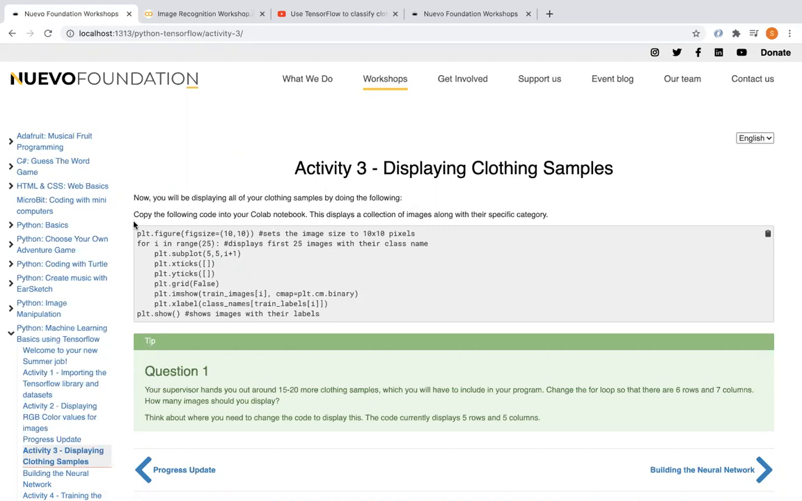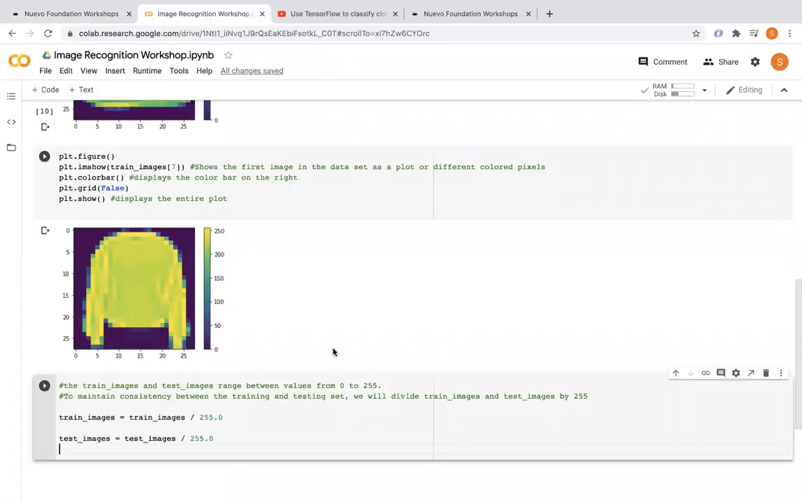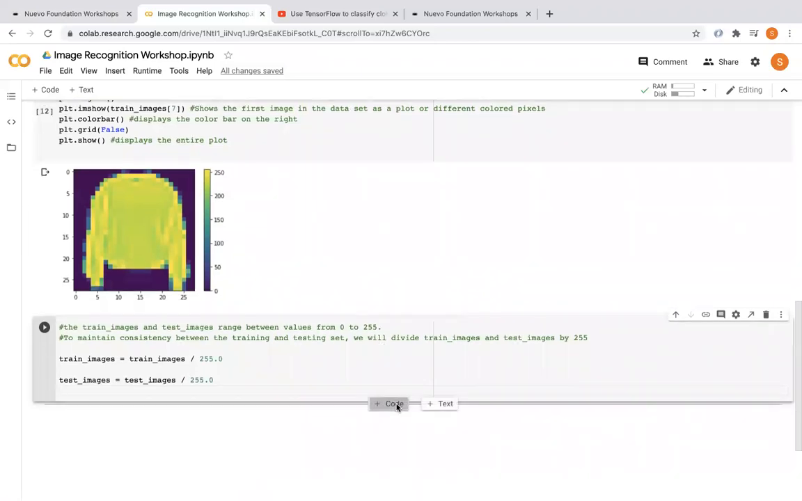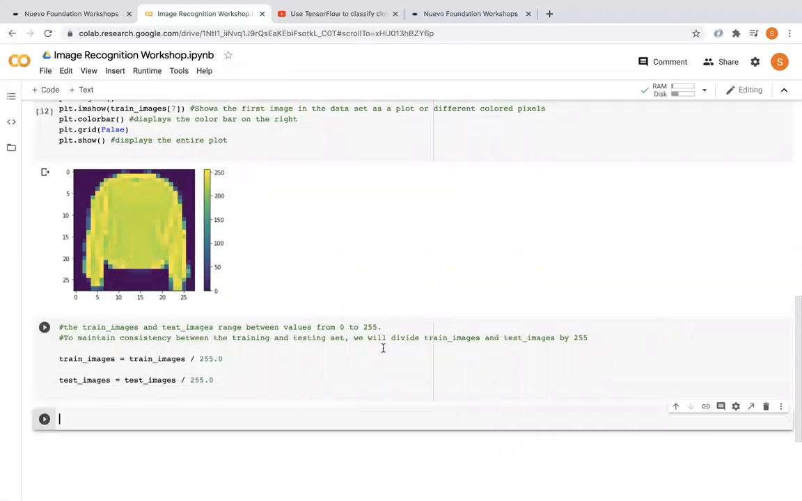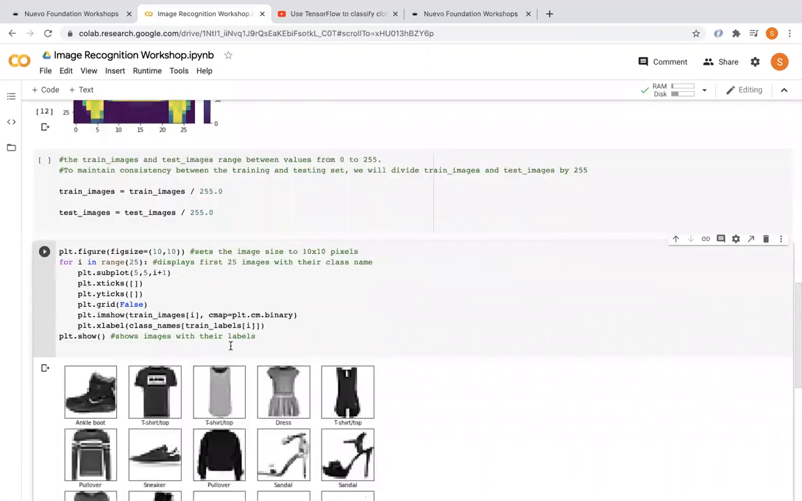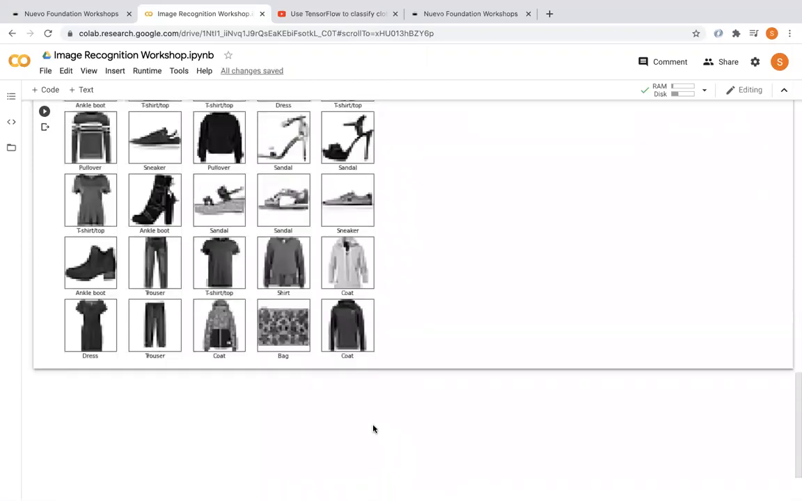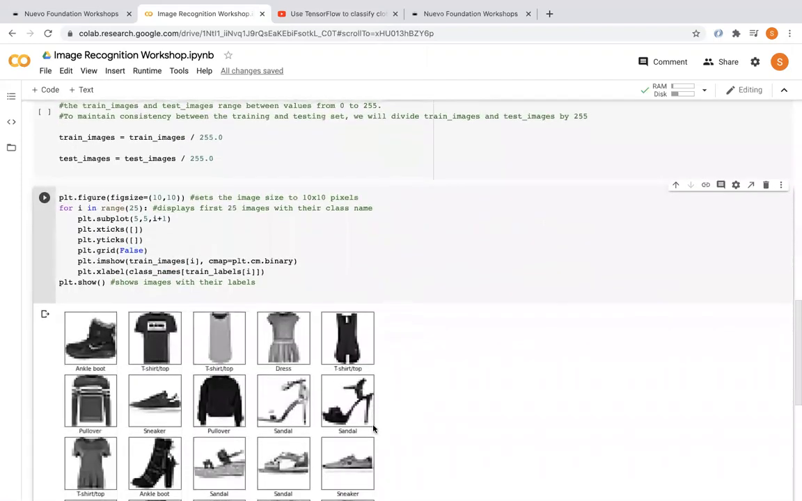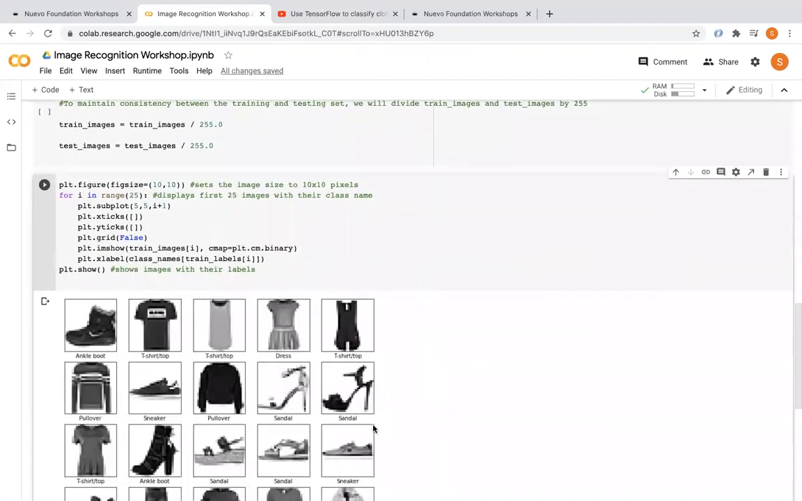Well, what we want to do is to first of all copy this code, and this is going to also utilize the plotting library that we had used earlier. With that, it's going to show us our 25 clothing samples, as well as the labels underneath. This allows our machine learning algorithm that we're programming to not just look at one clothing sample, but a variety of clothing samples. In this case, it will be 25.